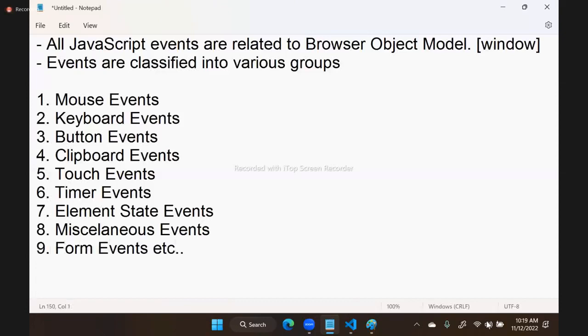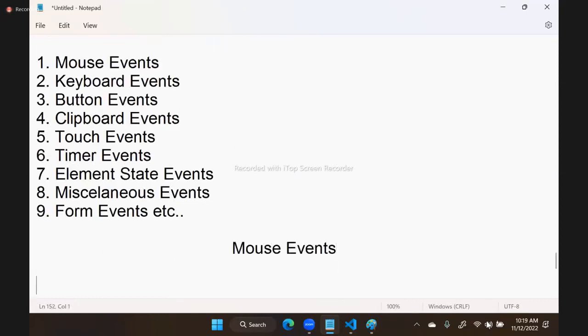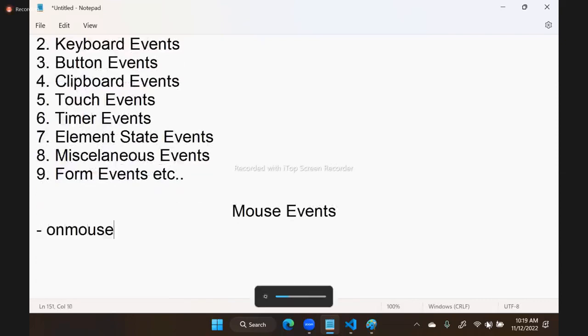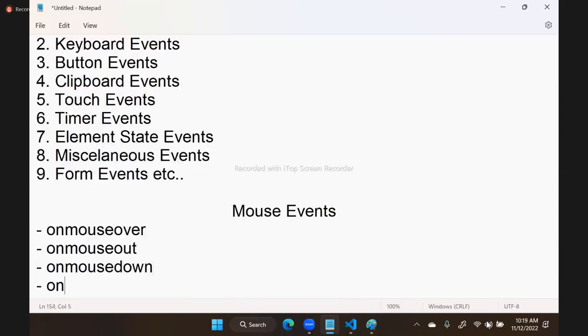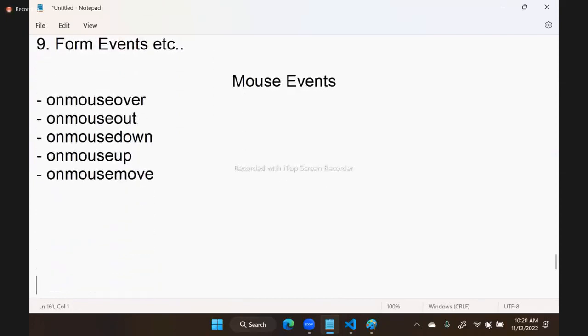So technically, events are classified into various groups. We will see these groups. One example I will give, others you can try. I will give you some document examples. We can see them. You can try them. So what are mouse events? Mouse events are simple. Actually, mouse events we have onmouseover, onmouseout, onmousedown, onmouseup, and we have onmousemove. These are all mouse related events.